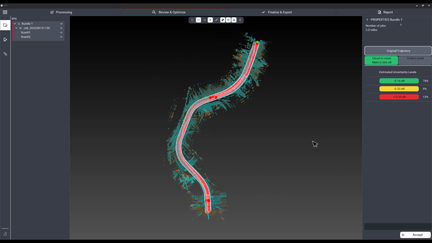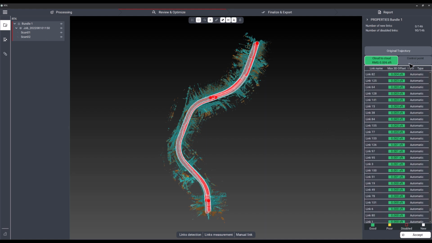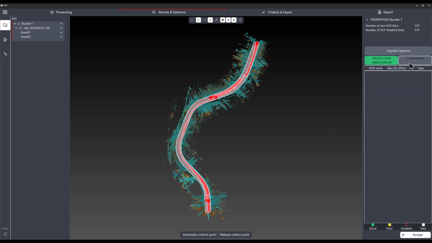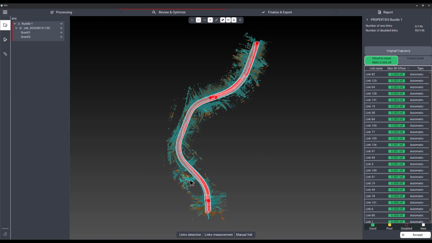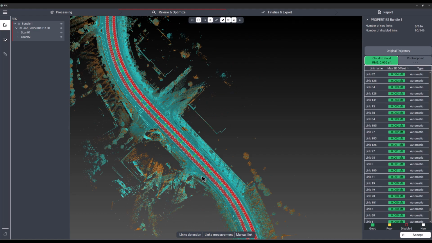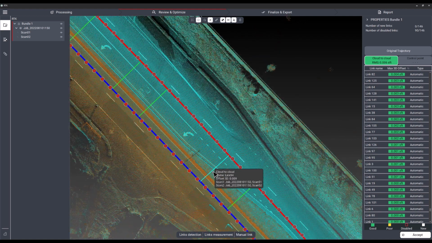The right-hand panel contains tools for reviewing the original trajectory as well as the cloud-to-cloud and control point results. A graphical view of each link is represented by lines between the tracks where a match is found. By hovering over the link, more detailed information can be viewed.